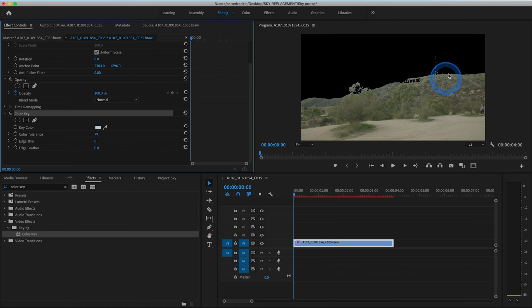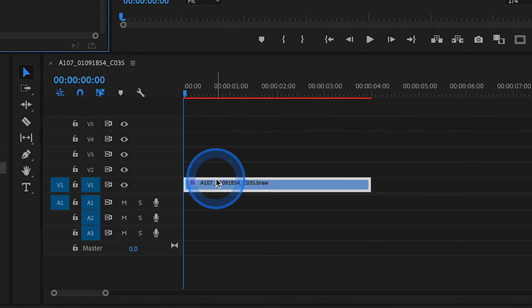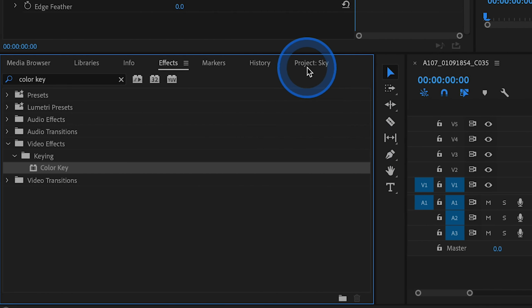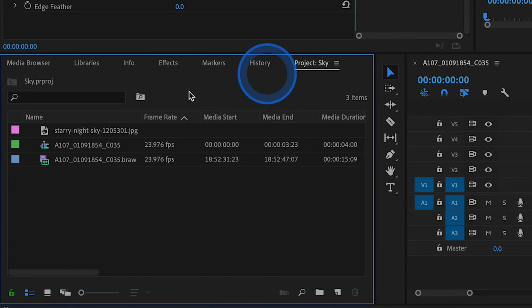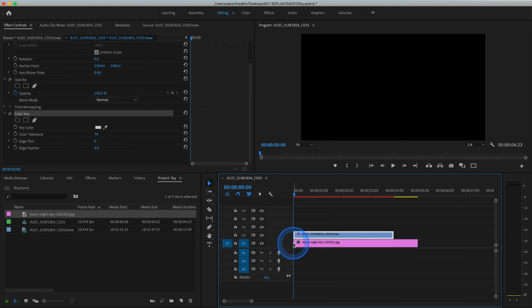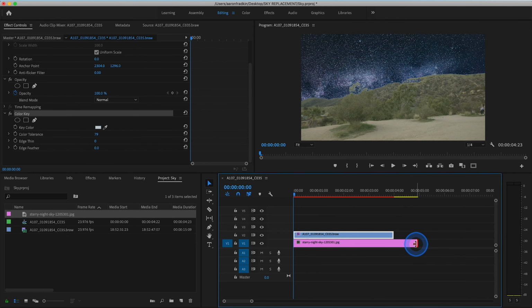So as you can see, we basically now have the sky removed, and what we can do is go down to our timeline, and let's just move this up one layer, making room for whatever image we want to put beneath. Now, you can put anything here. You can put a still image, you can put video. For now, let's just put a still image and make it very simple. So let's just head over to our project and find this image, Starry Night, and let's drag it right underneath. And let's just adjust this so it lasts for the same duration.